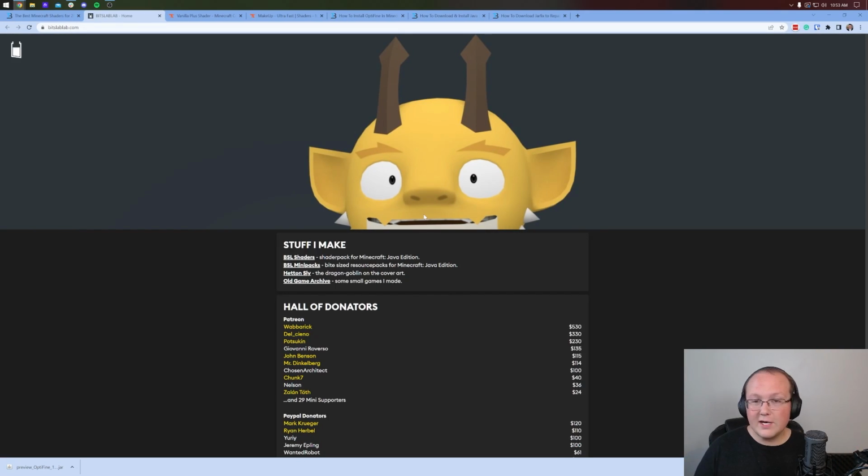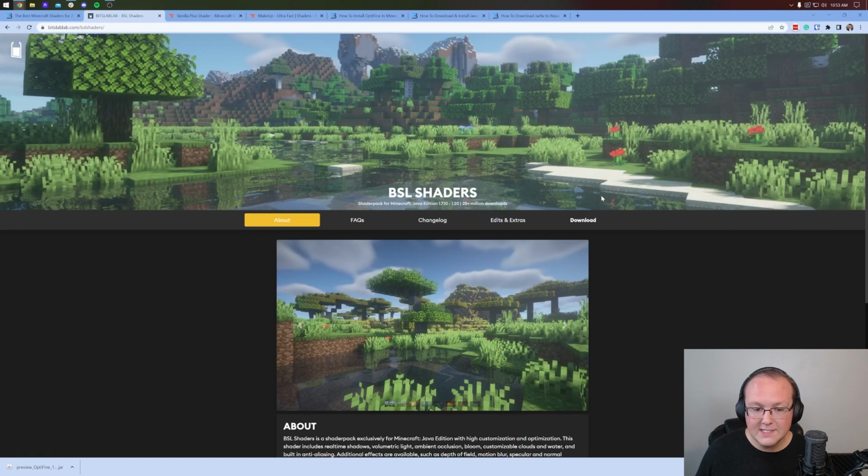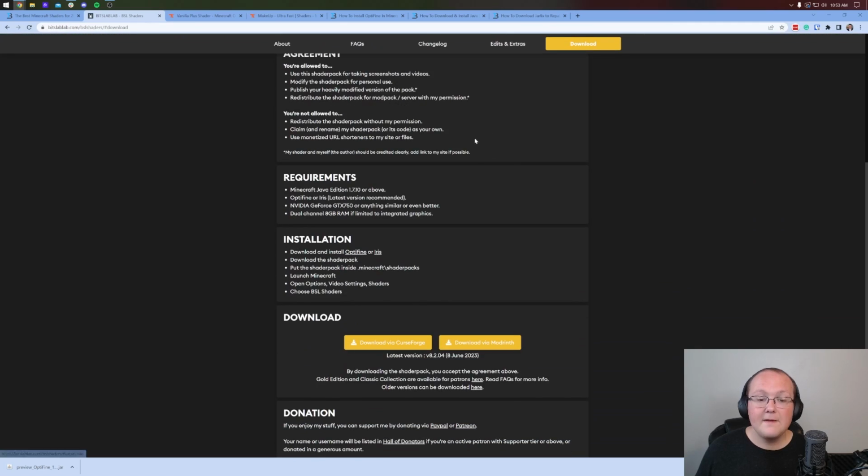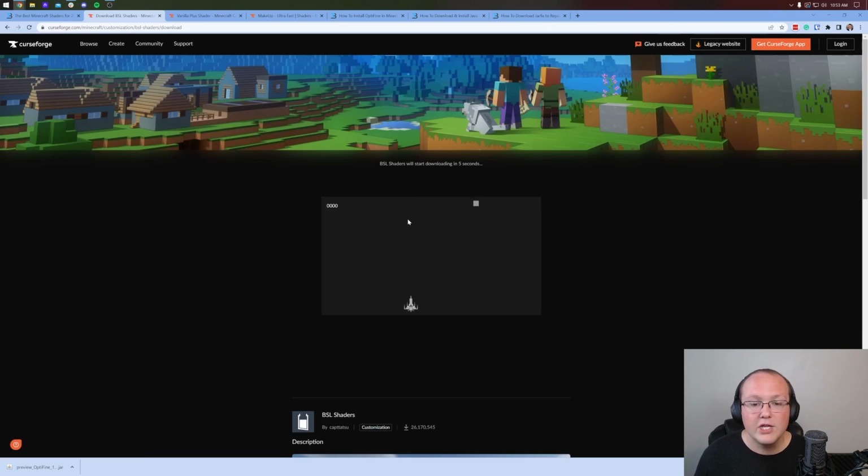So BSL shaders is a bit different. When you click the download button on our site, it will take you here where you'll need to select BSL shaders and then click download. And then finally scroll down and click download via CurseForge or Modrinth, whichever one you want to do there.